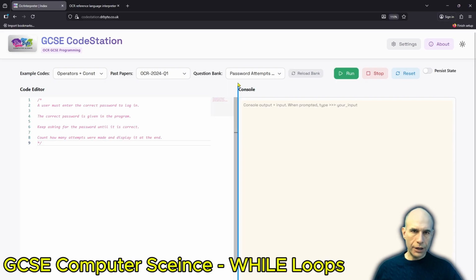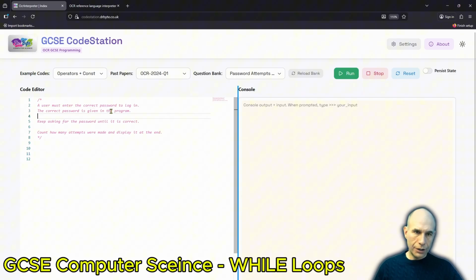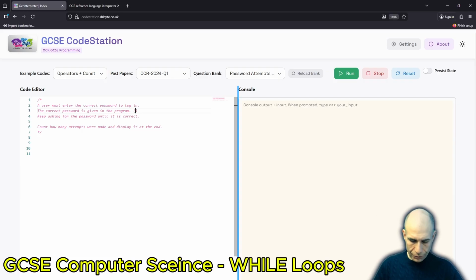All right, let's try another question, this password attempts. This is a good question. You may get this kind of question in the exam. This is very common. A user must enter the correct password to log in. The correct password is given in the program. Let's create some password. The password is GVW0, for example. Keep asking for the password until the password is correct. Count how many attempts were made and display it at the end.